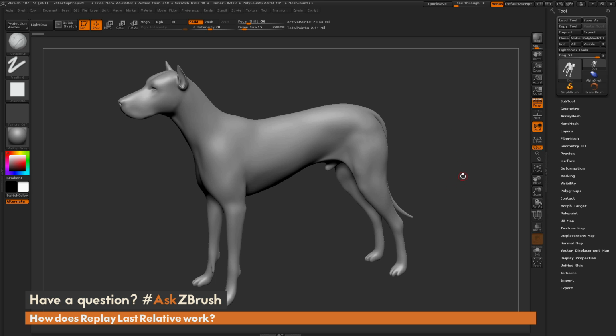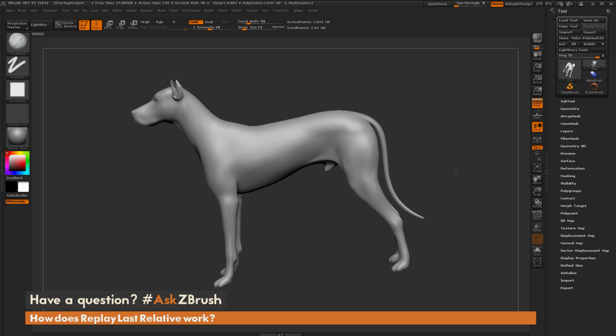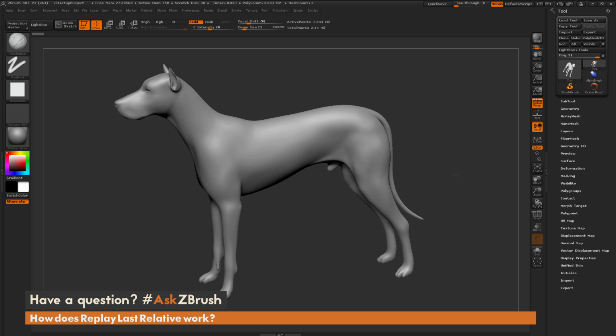So we had a question sent in asking, how does replay last relative work? To start off, I just have ZBrush loaded up, and I have the demo dog loaded in, and he has a few subdivisions on him, so I'm up to around 2 million points. So the question is referring to replay last relative.